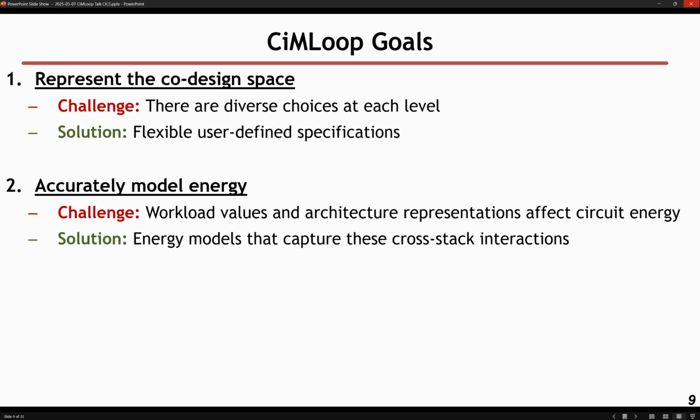Next, we'd like to accurately model energy. The challenge here is that workload values and architecture representations will affect circuit energy. When working in the analog domain, these voltages and currents will all interact with the different design decisions you're making, and this will result in some pretty difficult to model challenges. As a solution, we use energy models that will capture these cross-stack interactions in order to accurately capture the trade-offs.